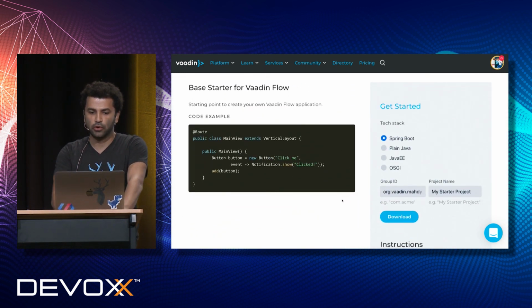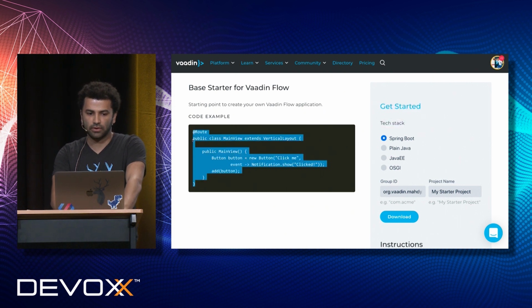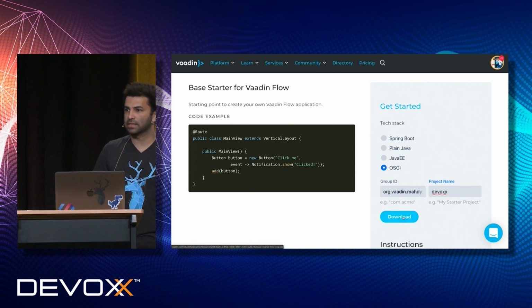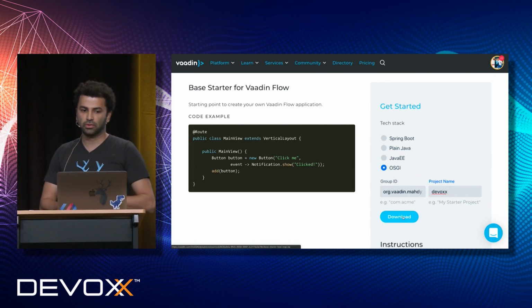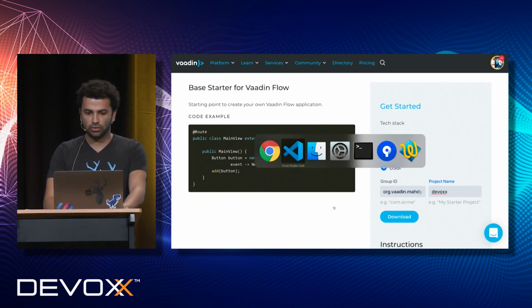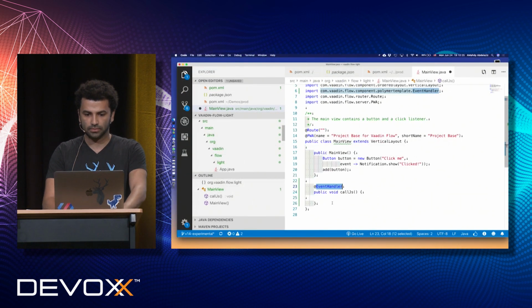It generates for you the simplest code ever that you might need, and it tells you what the tech stack is. Are you running on Spring, or do you just want to have Java and then use a different backend? Is it CDI? Is it OSGi? And then it's going to generate, you can say, for example, Devoxx, and then it's going to give you the boilerplate that can be plugged into your stack directly. And the code, more or less, is going to be similar to this.